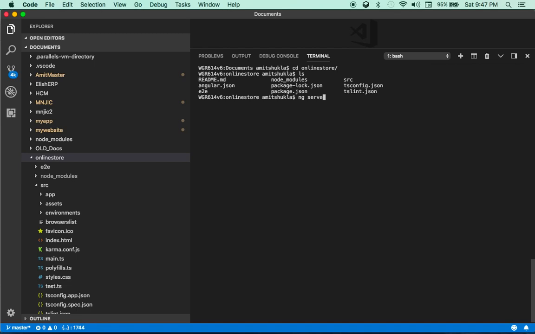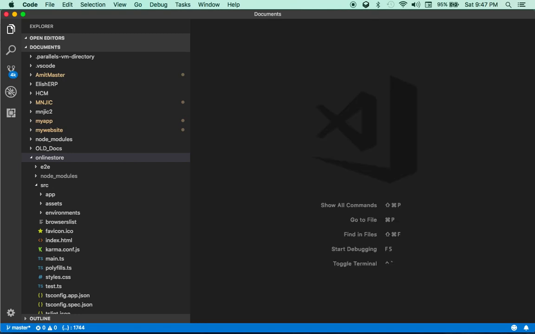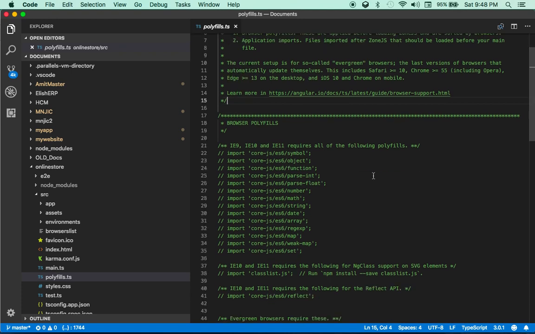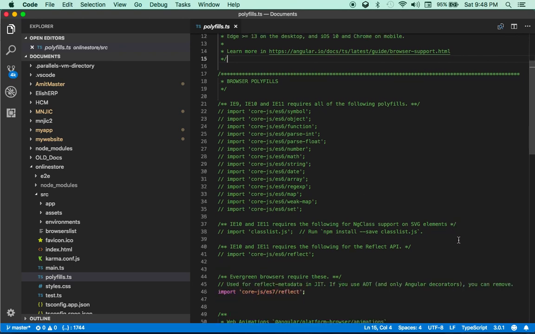But before I do that, I highly recommend a couple of cleanup tasks, and let me show you what I mean. Let me go to polyfills.ts. What this polyfills.ts is for: suppose you have to make sure that your app is supported in multiple browsers. As you can see, it's very advanced and already supports a lot of web browsers. But in case, for example, you are using ng class support on SVG elements, and I know I'm going to use SVG for sure, all you need to do is comment this out and install this one.